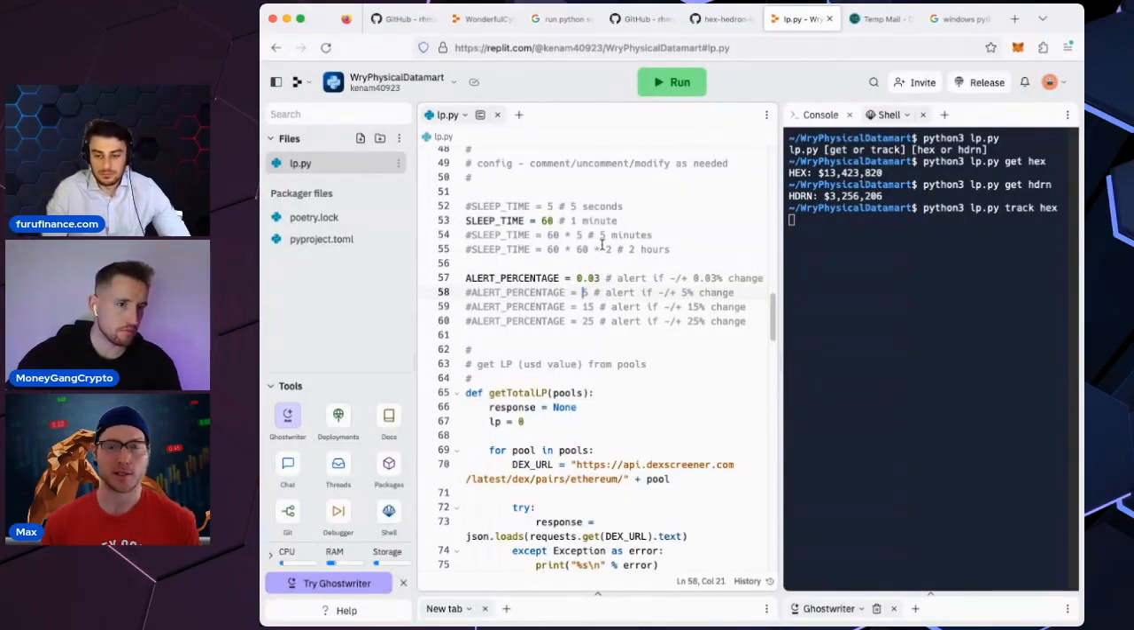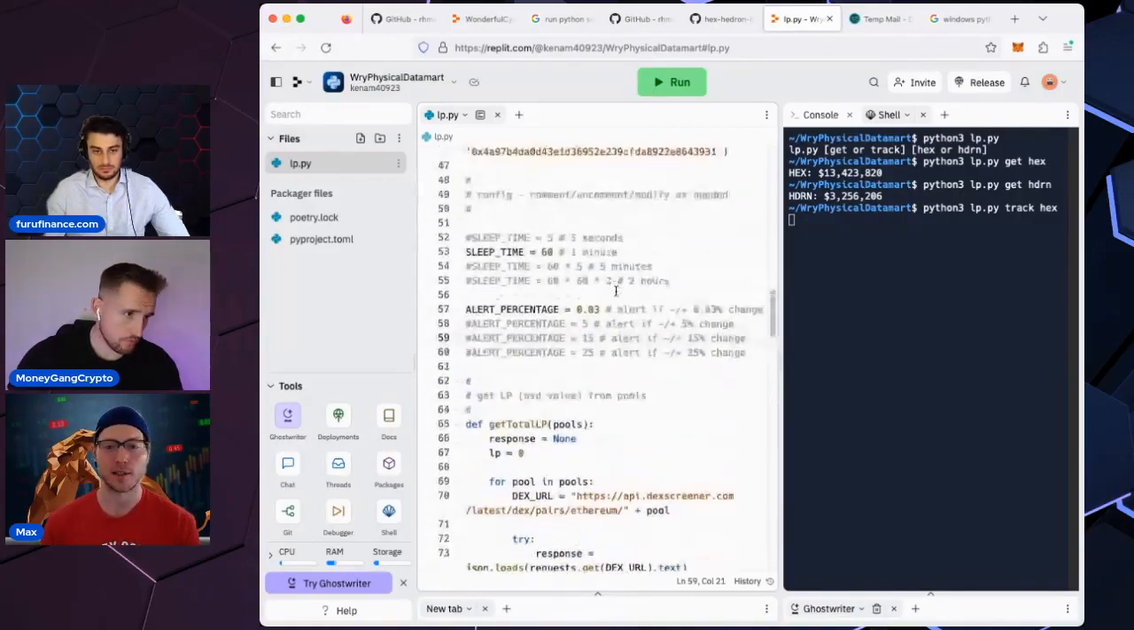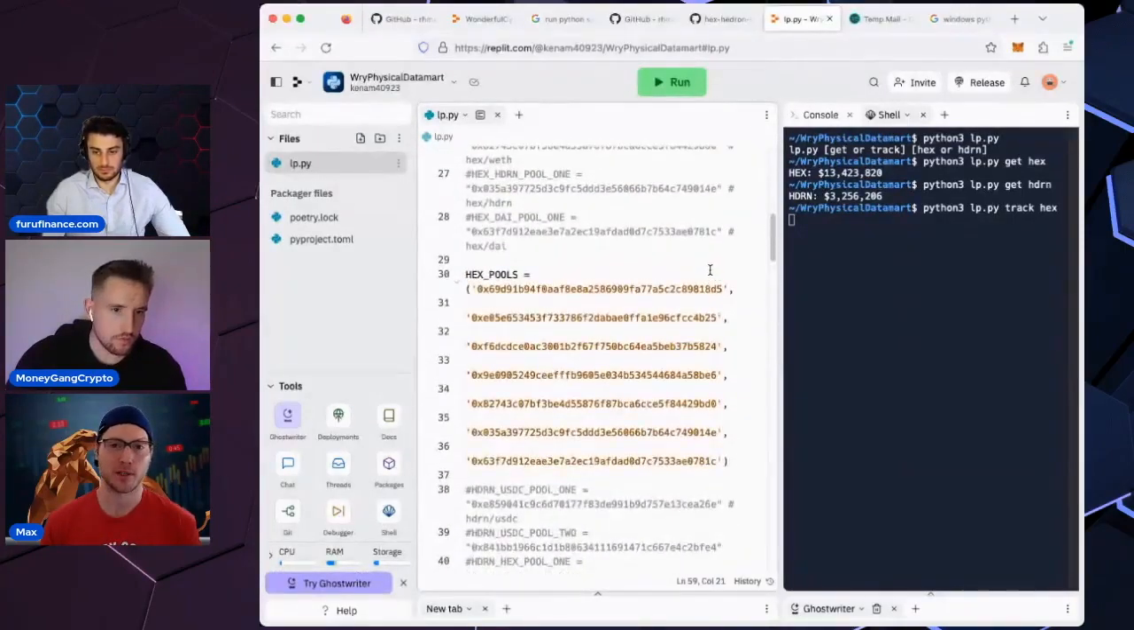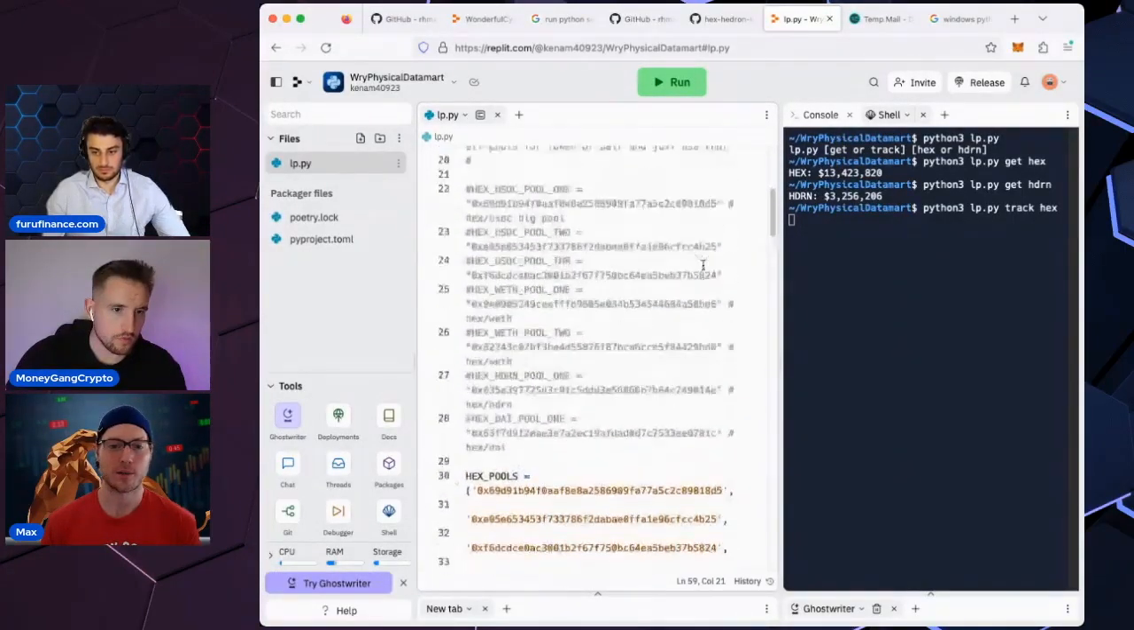If you really want to see bigger swings, you can say 5%. You can change this to pull it every 6 hours and see if there's more than a 15% change within 6 hours. Maybe that's the kind of indicator stuff you're looking for. But you can adjust all this, and that's how you can track the Hex and Hedron LP. And I've been using it to track it for the last few weeks since I wrote the script, on and off.